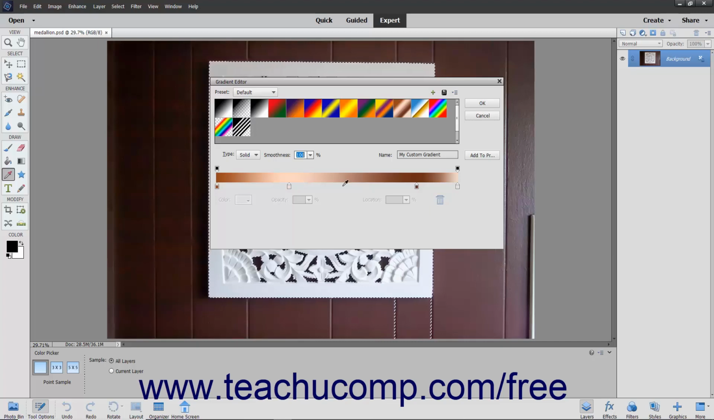The color stops determine what colors will appear within the gradient. You can click within the bottom row of color stops to add a new color stop. You can delete a color stop by clicking it to select it, and then clicking the Delete button in the lower right corner of the dialog box.